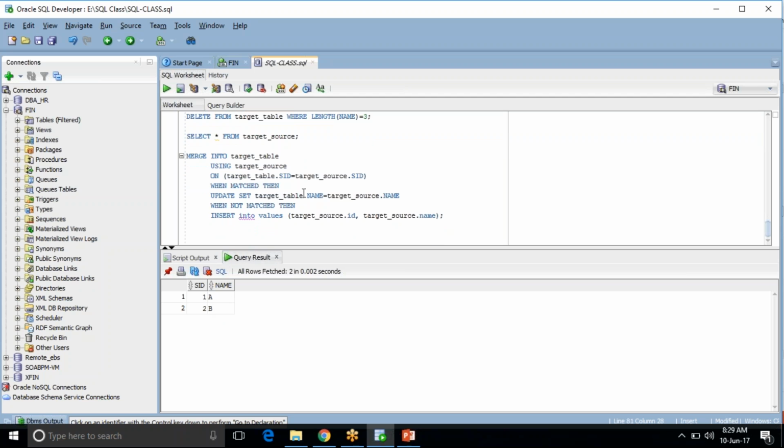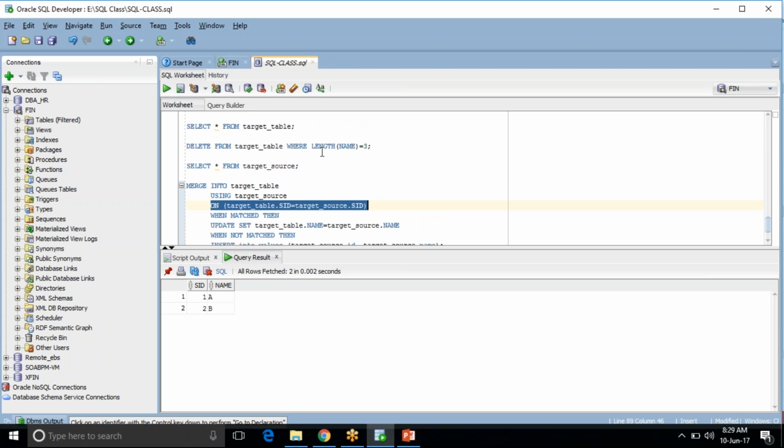So when this statement is executed, it is going to check which rows have the same SID. The target has 1 as SID and in the source table we also have 1 as SID. So it will check the condition, take both these records, one from this table and one from this table, and perform the update operation.